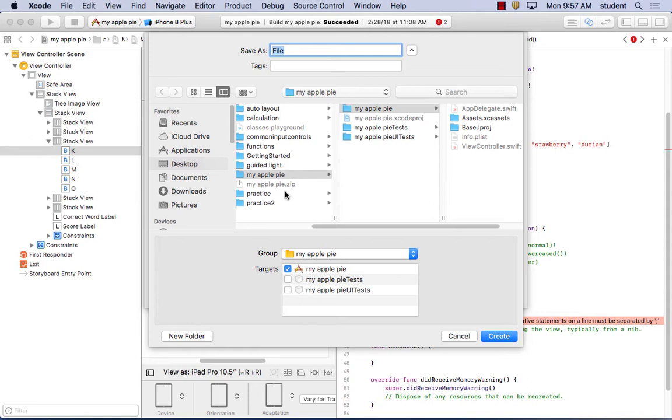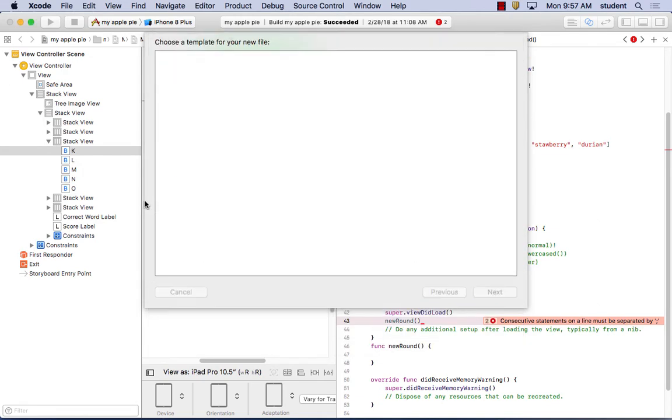The book tells you to call it game, so we're going to call it game like this. You don't have to give it the extension. It will put the Swift extension on it for you automatically. And then it's asking you where you want to put it, and you're going to put it in my apple pie project down here. Do you see it? So just leave that checked like it is right there. And then when you hit create, it'll show up.